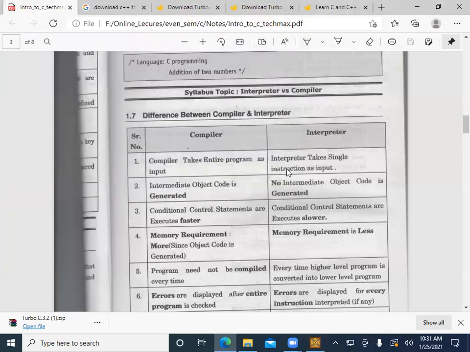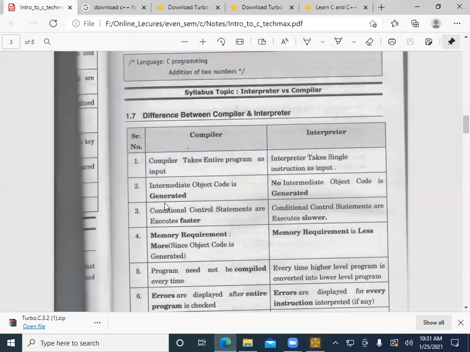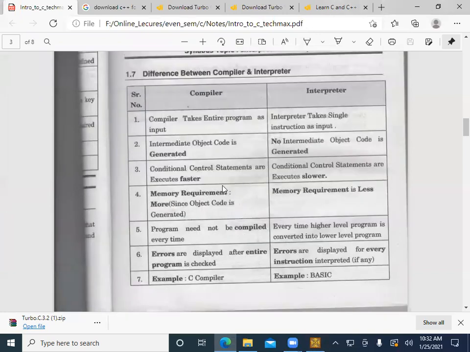आणि इंटरप्रिटर काय करतो, लाईन टू लाईन चेक करतो. तर फॉर एक्झाम्पल ह्याच्यामध्ये जर आपण सीमध्ये कंपायलर यूज केलाय, बट इफ वी यूज इंटरप्रिटर आणि जर कुठे सिंटॅक्स एरर झाला तर तो लगेच एरर शो करतो. इंटरमिडिएट ऑब्जेक्ट कोड इज जनरेटेड. ज्यावेळी प्रोग्राम कंपाईल होतो त्यावेळी ऑब्जेक्ट कोड जनरेट होतो. ज्यावेळी प्रोग्राम इंटरप्रिट केला जातो त्यावेळी ऑब्जेक्ट कोड जनरेट होत नाही.